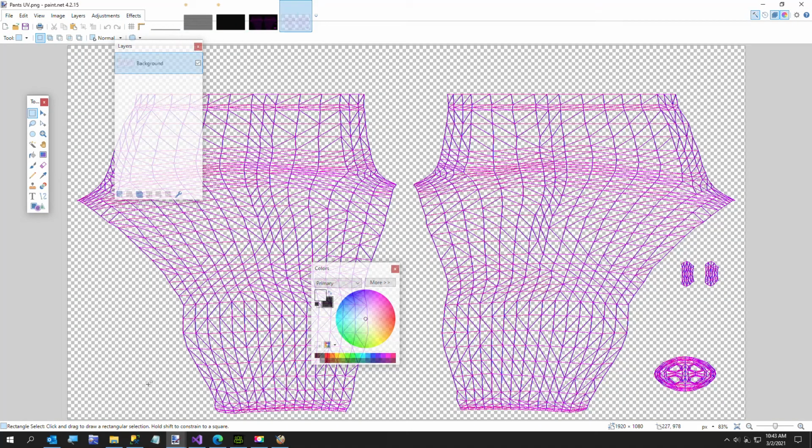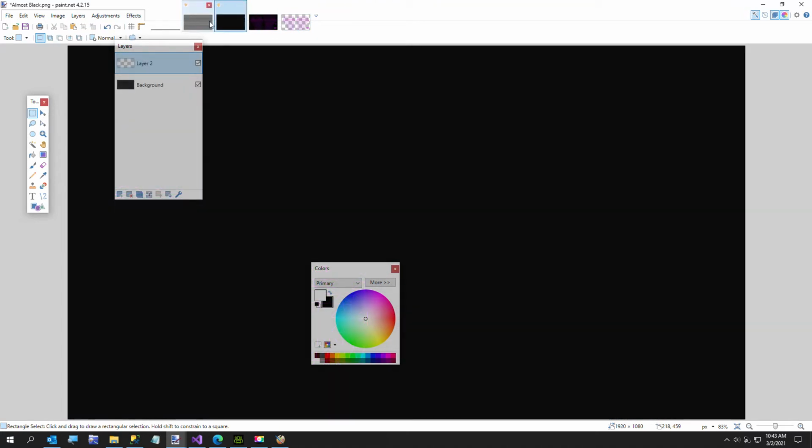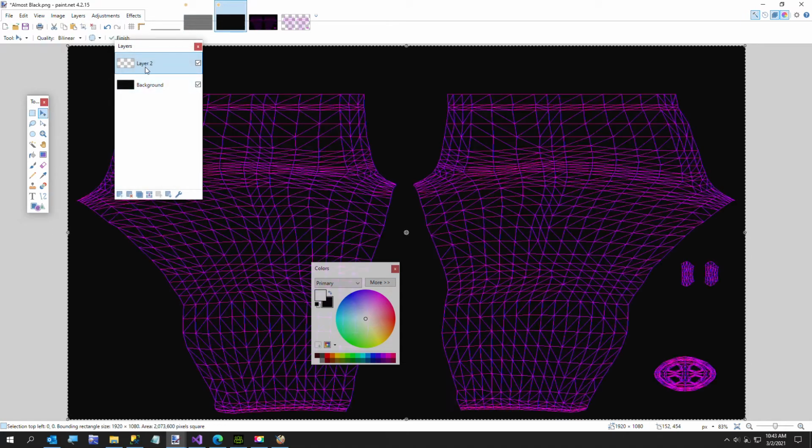And we're going to open this up. Now I'm going to hit Control A and Control C to select all and to copy. We've got this image here. We've already got our new layer I just created a second ago. So what I want to do now is add one more layer.